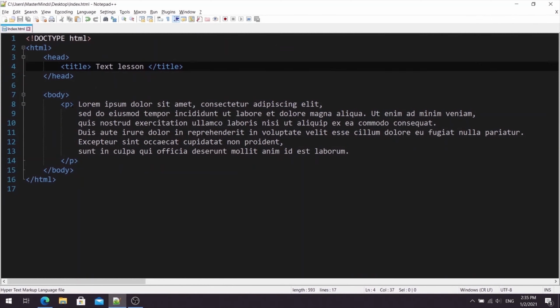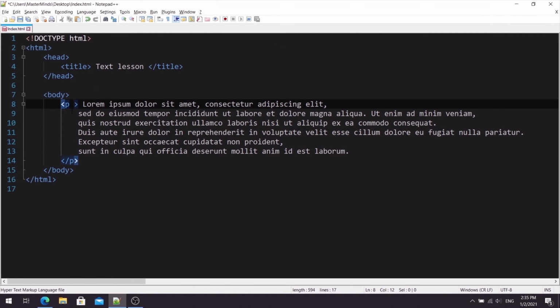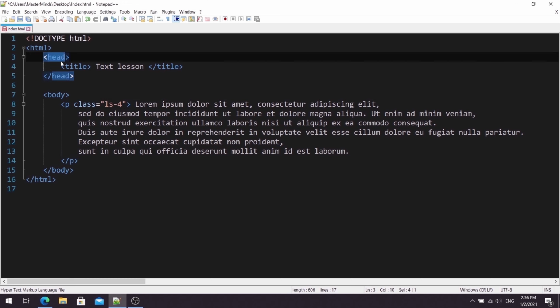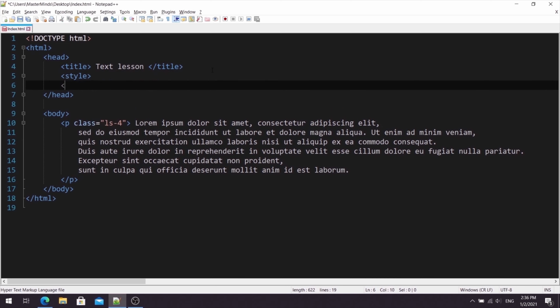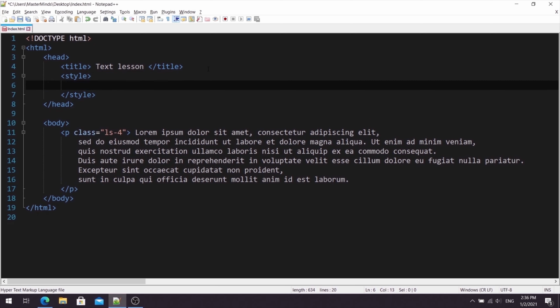So first thing that I want to do, for our text paragraph, let's define a class HTML attribute. And like a value, let's set ls-4. Now inside of head, let's define a style block. And inside of the style block, we're going to define all CSS styles for this HTML document. So first we want to define our ls4 class selector. So we can copy that value from here.